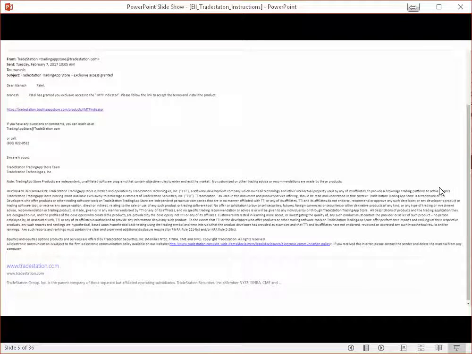Once you have access, you will get an email from the TradeStation App Store. This comes from TradeStation directly, okay? The subject line will say TradeStation Trading App Store exclusive access granted. When you see this email, that means you now have access. All you have to do is click on the link while TradeStation is open, and it'll automatically take you to the installation process. After you install it, it'll be an indicator in your indicator sets, and I'll show you exactly what that looks like. But until you get this email, you don't have access. Once you get it, you're good to go.